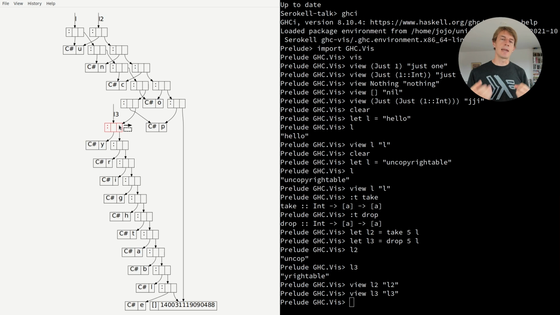It makes sense that as you're dropping elements from a list, you're basically just passing through the list until you have passed enough elements, and whatever is then left of the list, that is the tail of the list, or in this case the dropped list, and you can just reuse that data structure in memory.